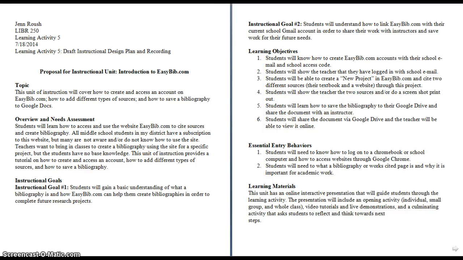Overview and Needs Assessment. Students will learn how to access and use the website EasyBib.com to cite sources and create a bibliography. All middle school students in my district have a subscription to this website, but many are not aware and/or do not know how to use the site.